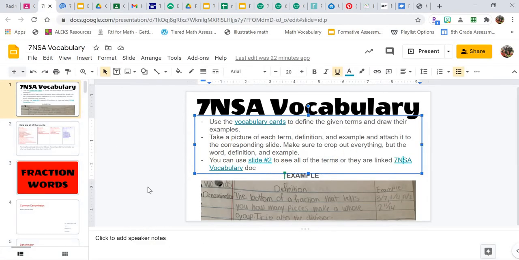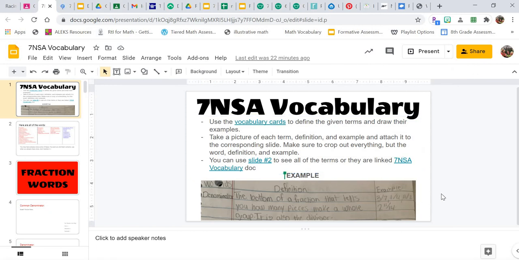Again, those go in your vocabulary notebook, and then you'll take the picture and put it into the slide. Now here's an example. So the student wrote the words, definition, and example at the very top of her page. Her word here is denominator. Here's the definition for denominator, and then here are her examples.